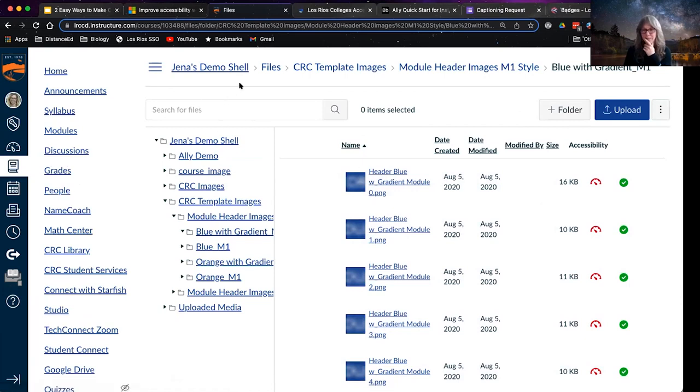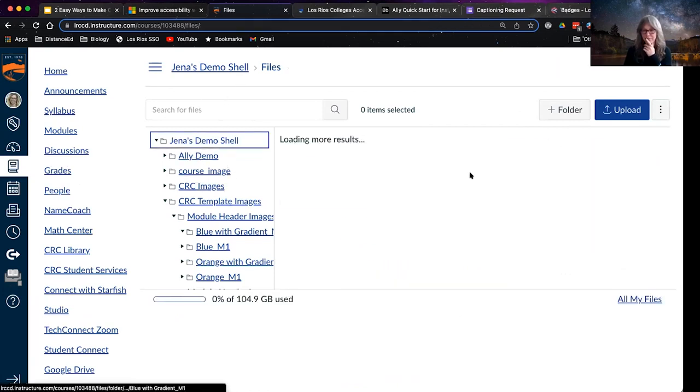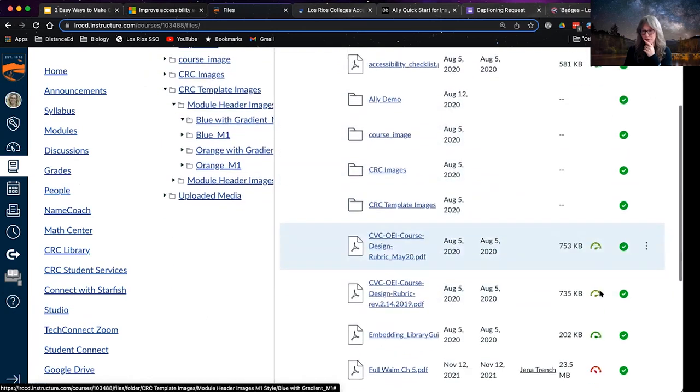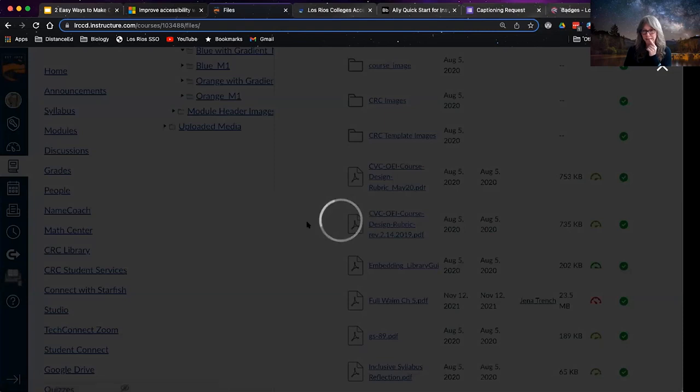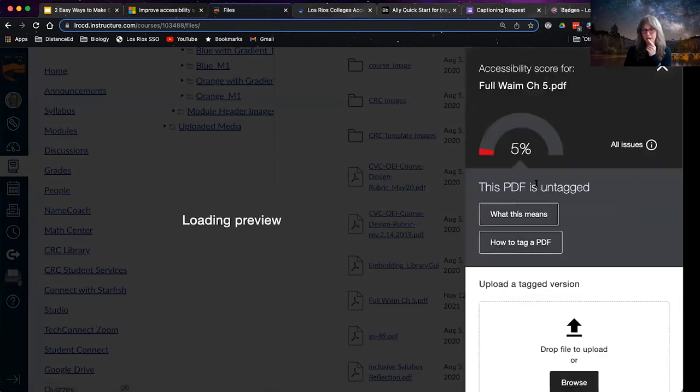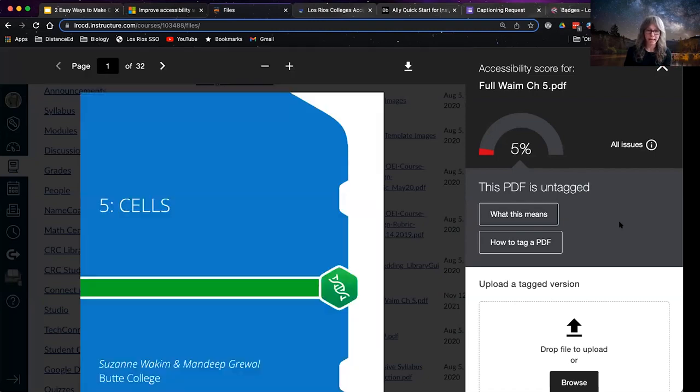Okay. Ally does have the files feature as well, right? So let's see, do I have a file here? Here we go. So here's a file, and if I click on it, it may take a little bit. Oh, it's a PDF and it's untagged. Oh, that's scary, because then we have to open it in Adobe Acrobat Pro, and we have to go through and tag the document either manually or automatically, and then check those tags. And oh, that is a pain.